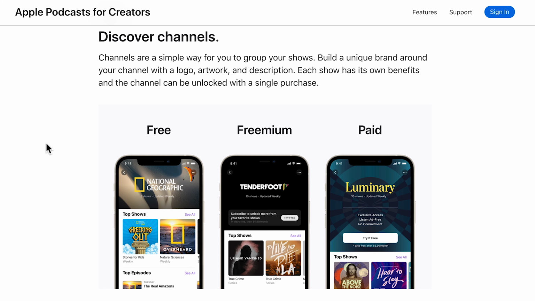So if we look at Apple's official marketing page, talking about all the wonderful stuff that just came out, we see that channels are a simple way for you to group your shows. And down here on the image, you can actually see examples of how this is gonna look. So you can see the National Geographic channel, this Tenderfoot channel, and the Luminary channel, all within the different tiers of subscriptions.